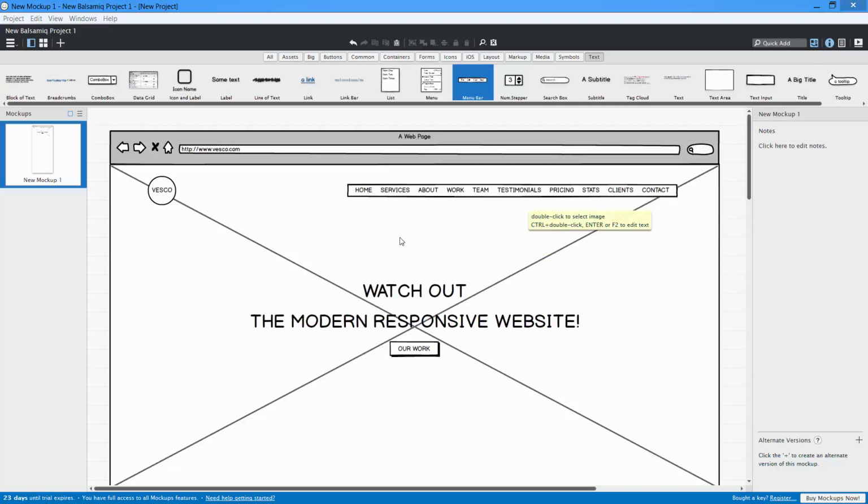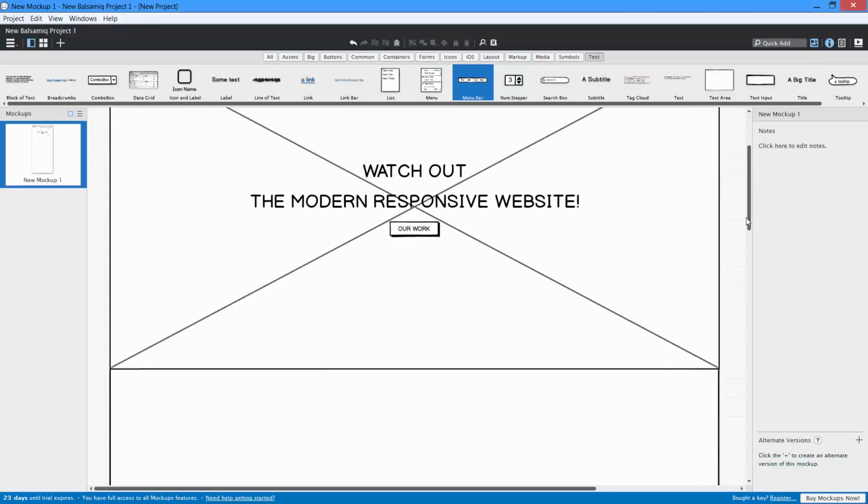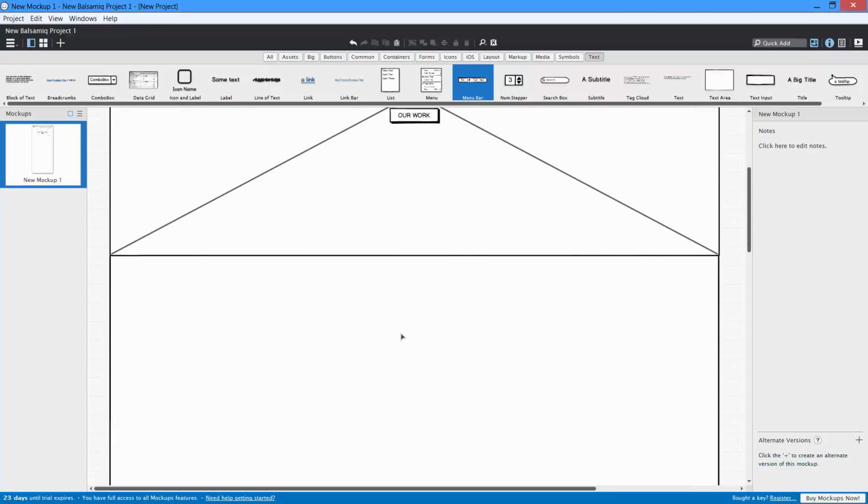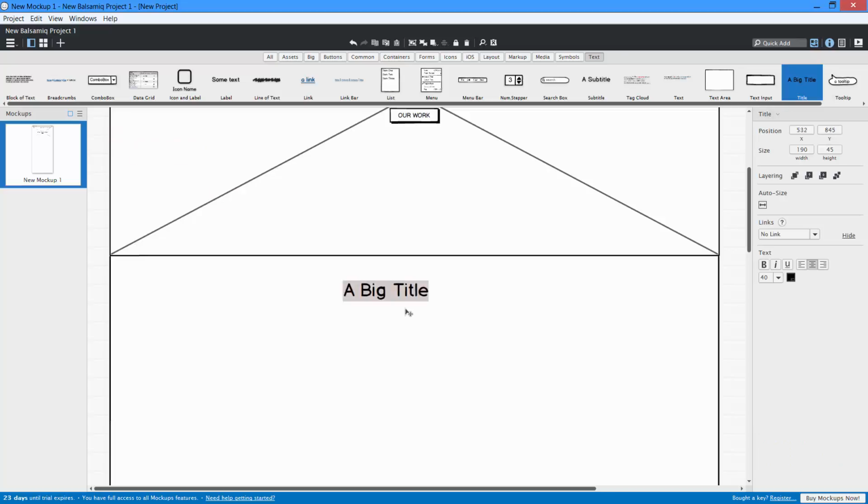After the home section, we have the services section. Now I'll start wireframing the services section, and for that I need to first add a heading for the services section. I'll go to the text section and select this big title element. I will name it services. I'll change the font size for this heading from 40 to 28.